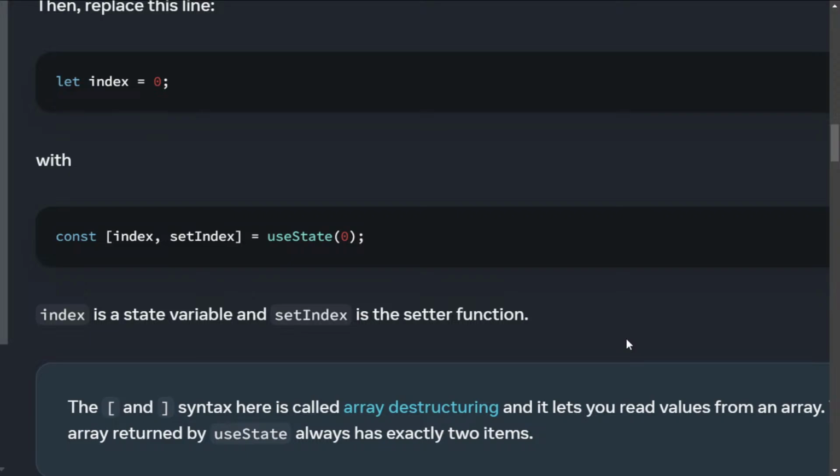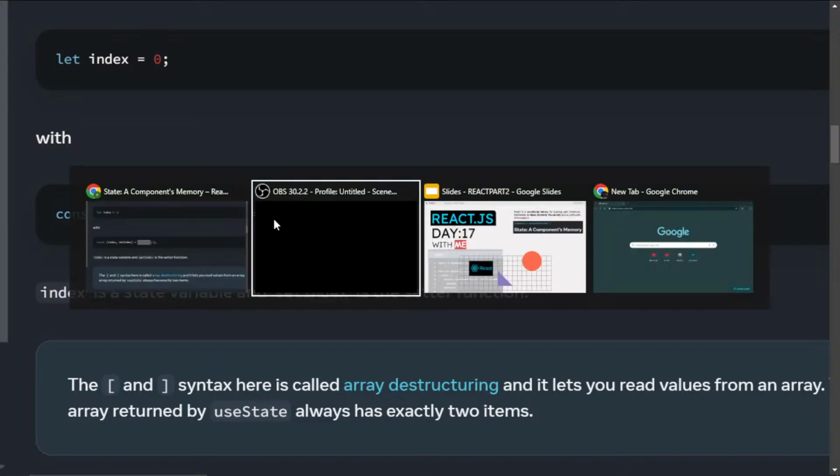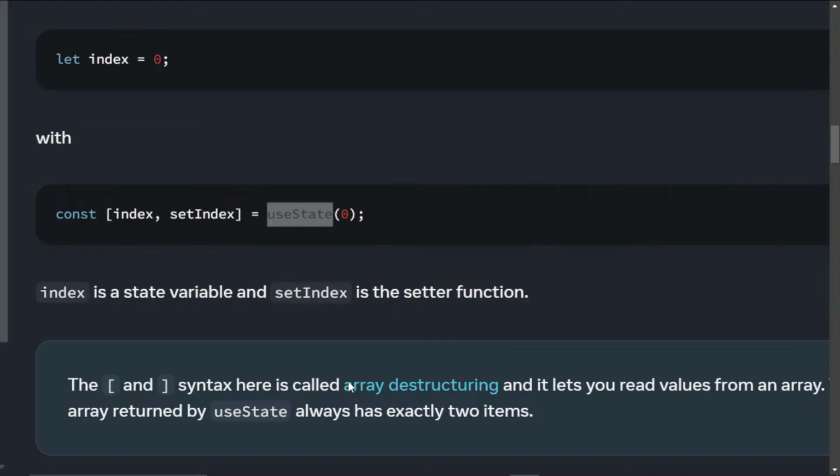So where I was just talking about a state variable. Like this index is my state variable, and this next index is my setter function. This setter function is for updating the current value of index. To update the current value of index, we are using the setter function setIndex. Before you start with this, always remember to use a small 's' in set and then the capital letter, as the naming convention.